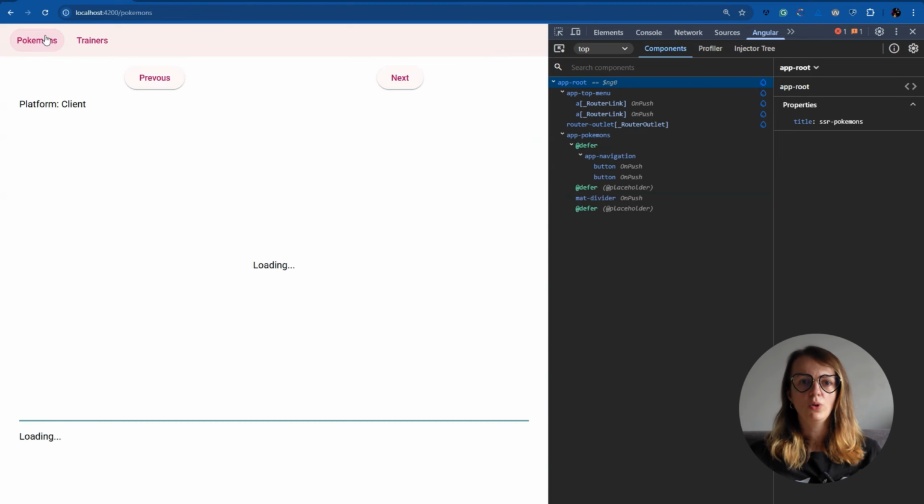At this point, we are fully on the client side. There's no incremental hydration happening anymore. That means the only active logic comes from the basic defer triggers. On the screen, we now see the placeholder instead of server-rendered components. And in Angular DevTools, you will see those same defer labels, but with the text placeholder shown next to them.